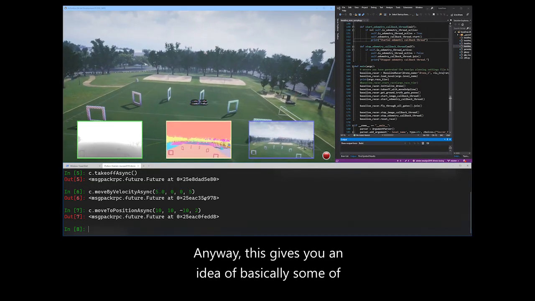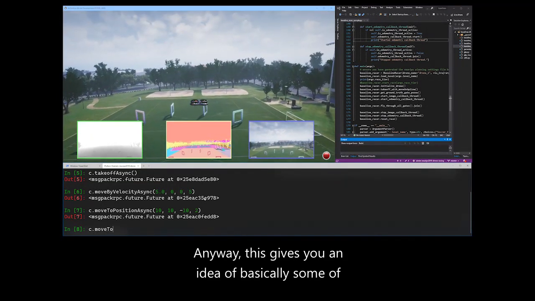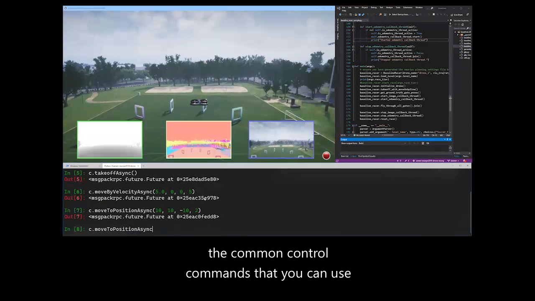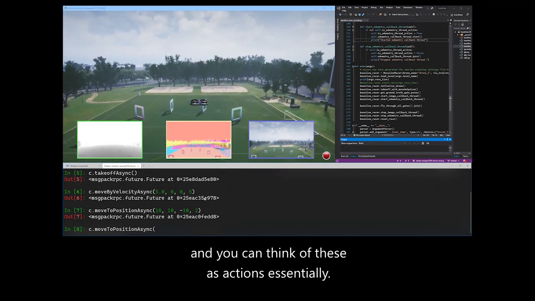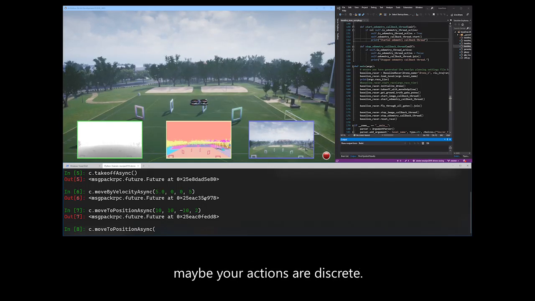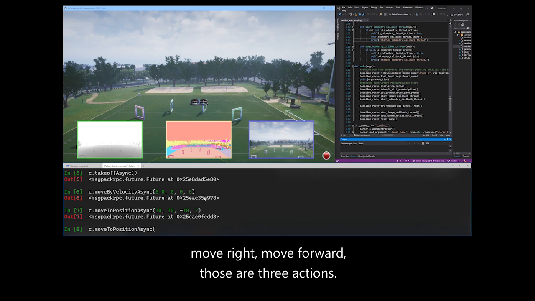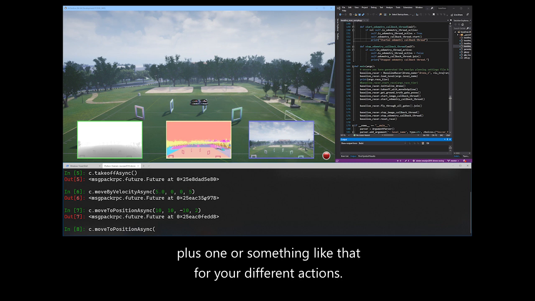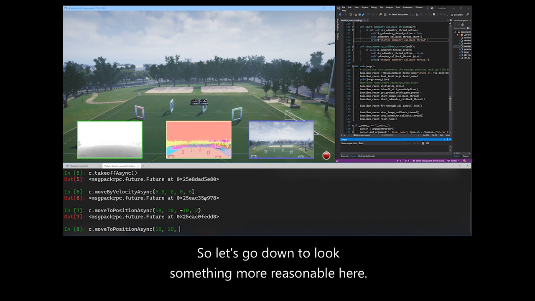So anyway, this gives you an idea of some of the common control commands that we can use. And you can think of all of these as actions essentially, right? So if you're training a policy to do reinforcement learning or something, maybe your actions are discrete, right? So you can say move left, move right, move forward. Those are 3 actions. So you can have a velocity command of -1, +1, or something like that for your different actions. So let's go down to something more reasonable here.